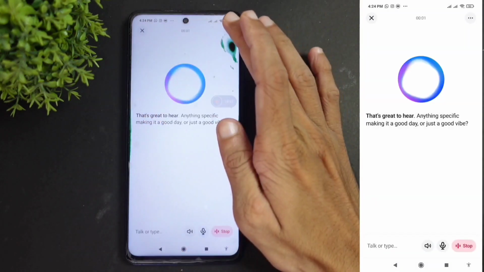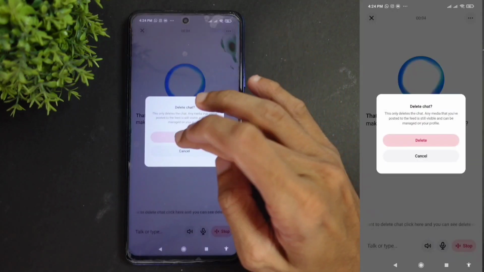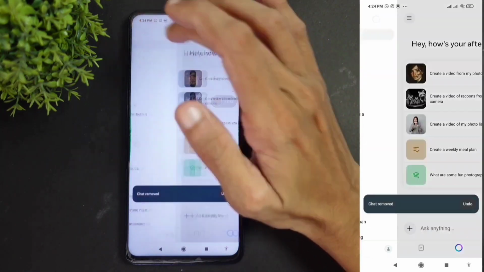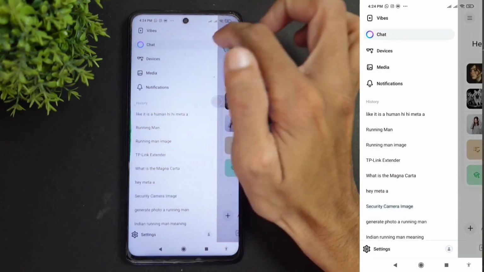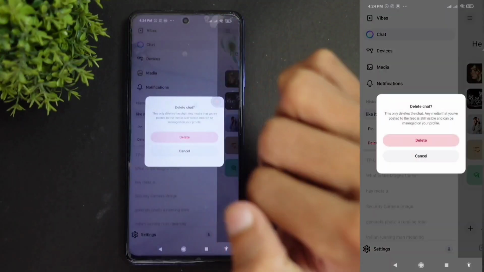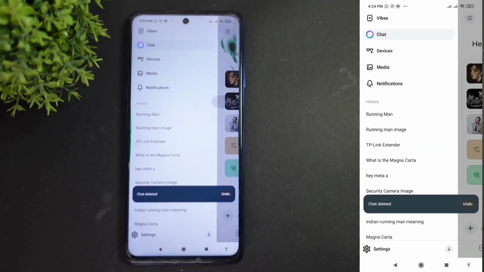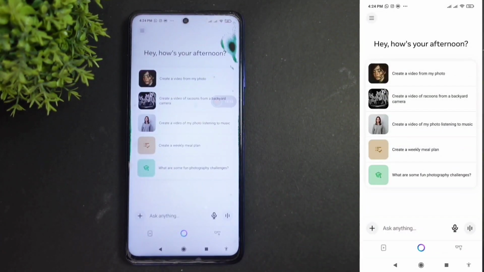And if you want to delete a chat, click here, and you can see the delete chat option. When you're clicking on that, the chat will be deleted. And if you want to delete any chat from chat history, click on these 3 lines and long press on that chat, then click on delete chat. When you're clicking on that, here you can see the delete option. Click on delete, and when you're clicking on that, the chat will be deleted.